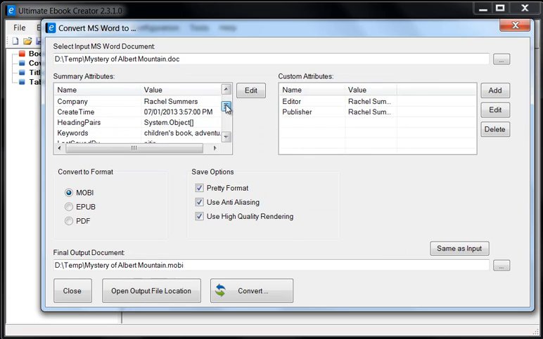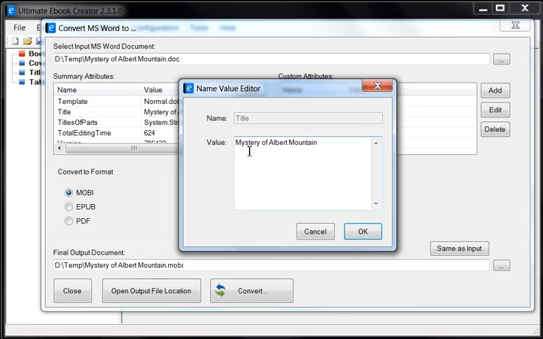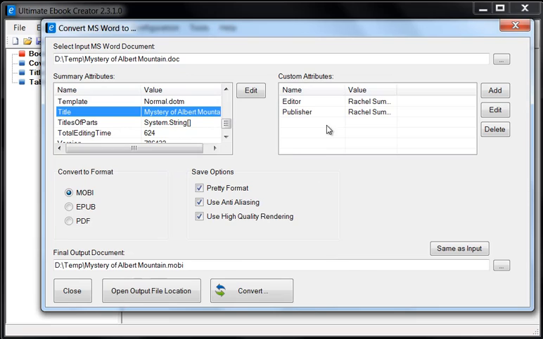Okay, the other one is title. So if we go down to title, you'll see that the title is here, right? So this is where we put the title. So those are the three main attributes of the summary, and over here we have custom attributes. Okay, so by default UEC adds two attributes for you. One is the editor and one is the publisher.